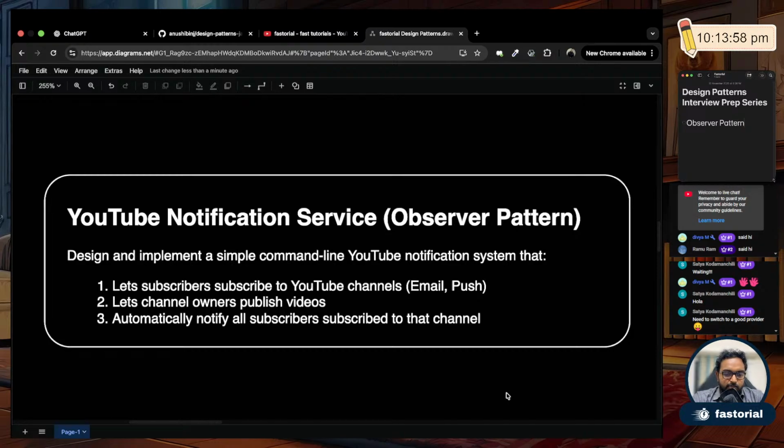And the question is: design and implement a simple command line YouTube notification system that lets subscribers subscribe to YouTube channels either via email or push. So a subscriber can say, send me notifications via mail or via push. For those of you who don't understand what push is, if you have a mobile phone, you get a notification whenever someone sends something, right? That is called a push notification, because it's not SMS or email or a WhatsApp message or anything like that. It's a push notification, which you get inside the app. Okay, so that is the first thing. Subscribers can subscribe to YouTube channels.